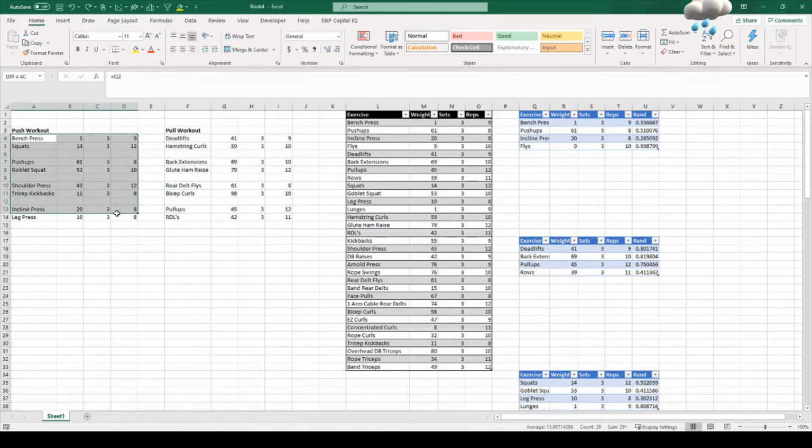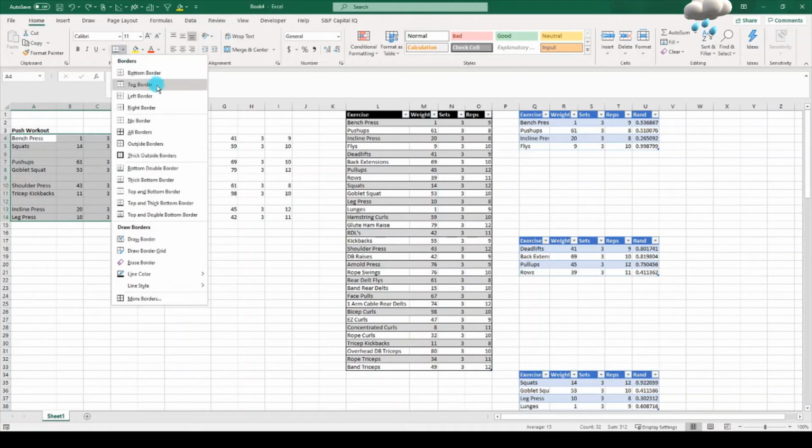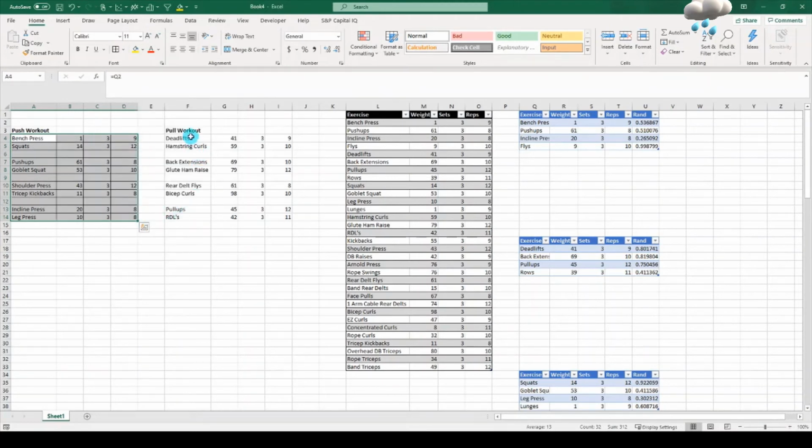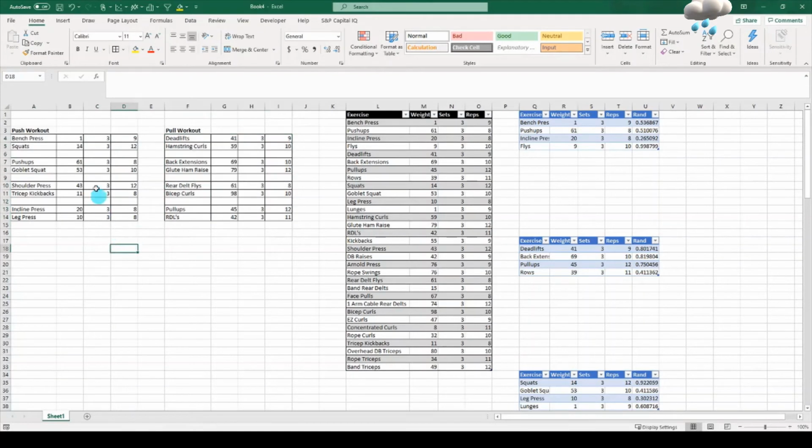Might make this look a little bit better. Let's put some borders. And so there's our workouts. And then the next and most important step that we are going to take is to create a button that will allow us to generate new workouts.